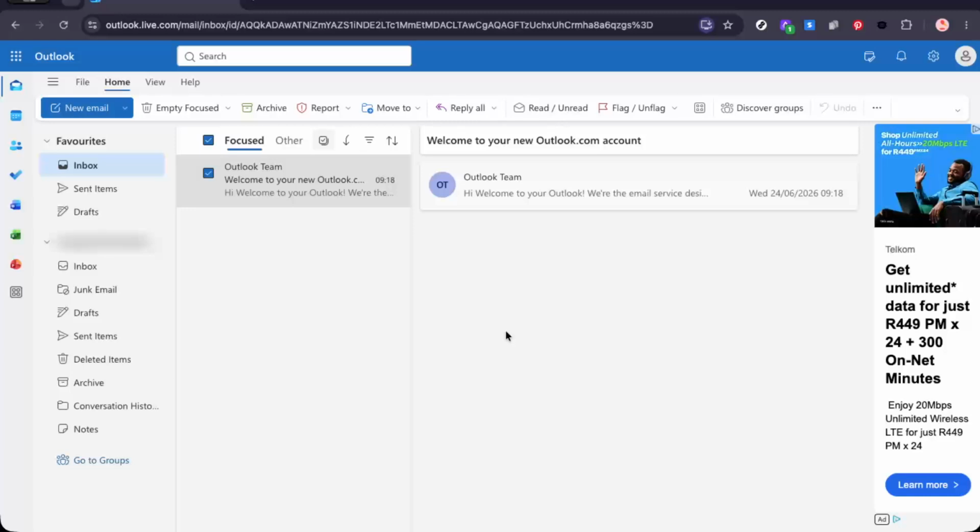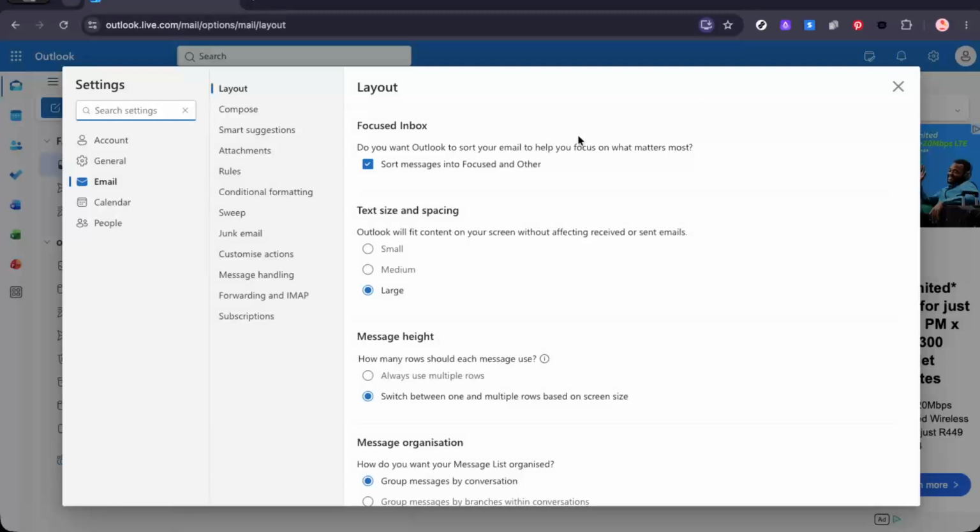First, go to your Outlook inbox. Make sure you're on the main mail screen before continuing because that's where you'll be able to access the settings for your account. Once you're in your inbox, look to the top right corner of the screen. You'll see the settings icon, which appears next to your profile icon. Click on that settings icon to open the settings panel. This is where Outlook gives you access to a range of customization options for your mailbox and display preferences.